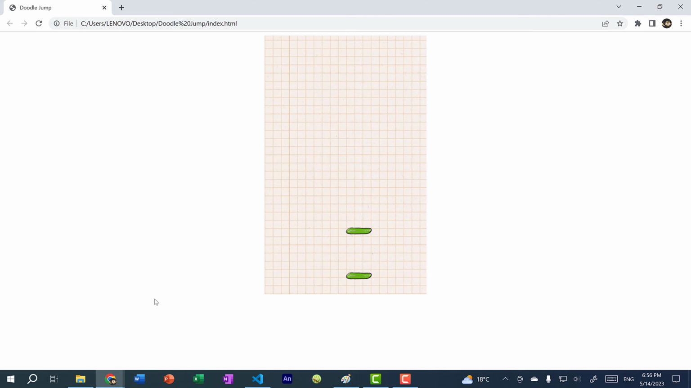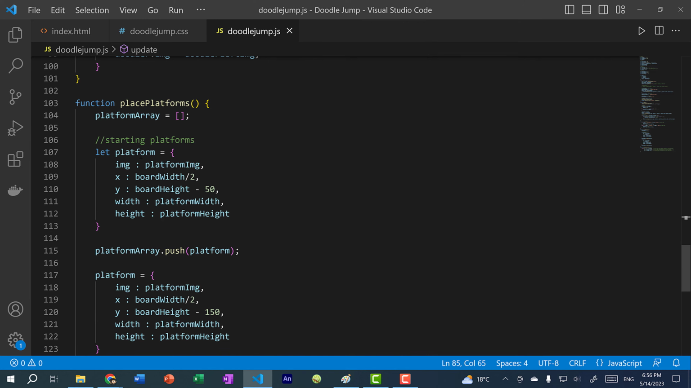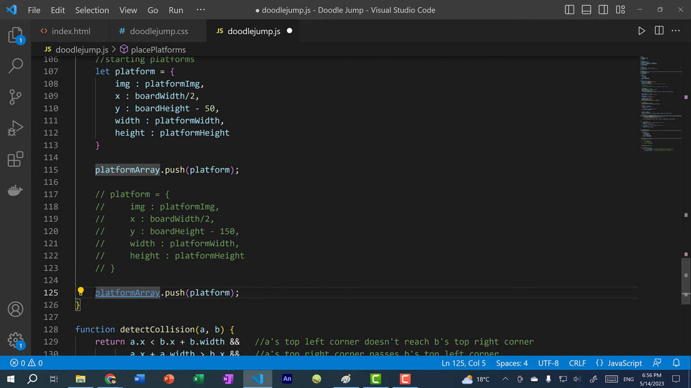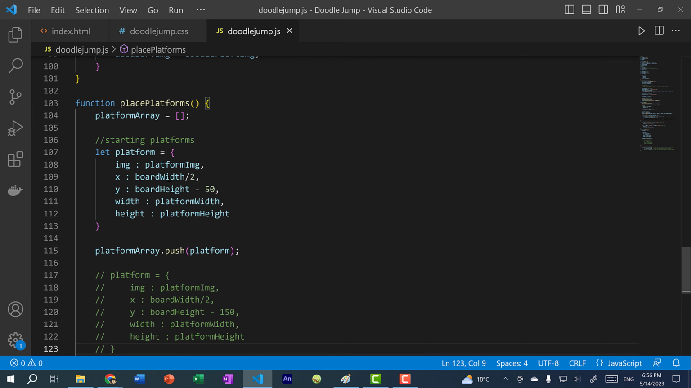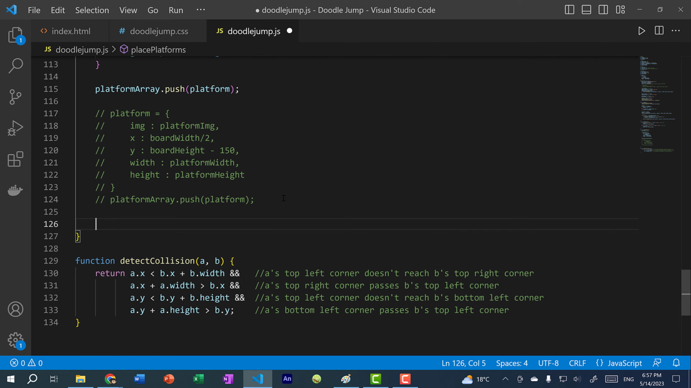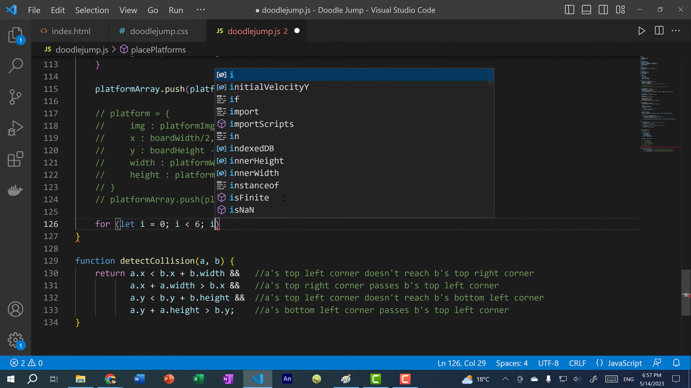Let's generate some platforms. In this place platforms function, I'm going to comment this out and this as well. I'm going to keep this one because this is going to be our starting platform, so that we can guarantee that whenever the game starts, the doodler will be able to jump off the first platform. Down here, I'm going to create a for loop and add some randomized platforms. So let's add 6 more: for let i equals 0, i less than 6, i plus plus.